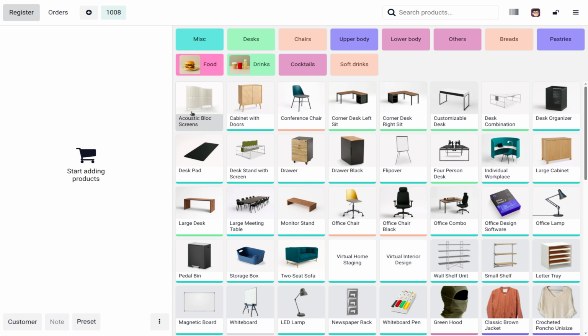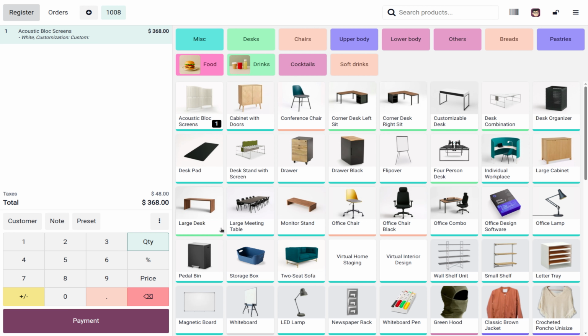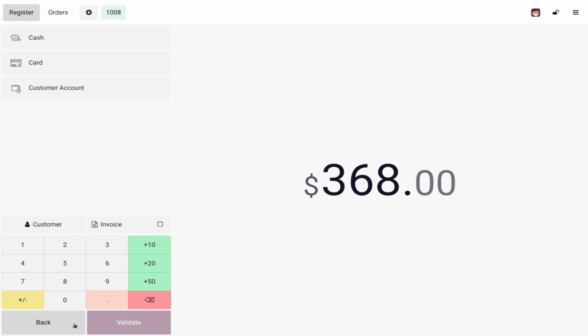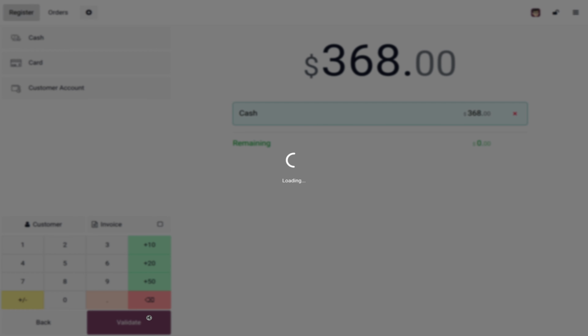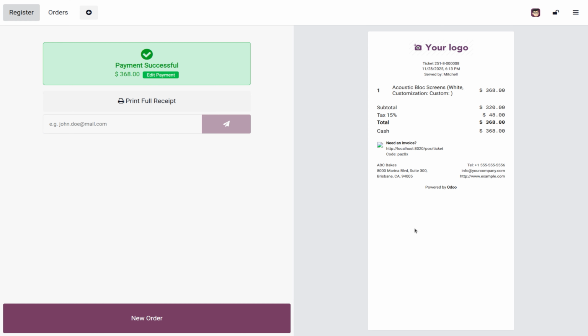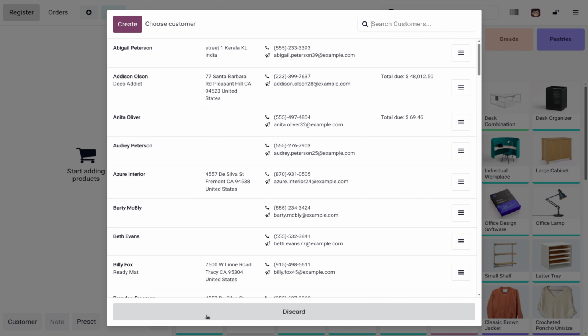We can add a product to the order line, and on clicking payment, we can see the different payment methods that we have configured shown here: cash payment, card payment, and customer account payment. We have already done a cash payment and card payments in our previous orders. We can do one cash payment and validate the order. Once we make a cash payment, the order has been completed, and if you need to make more orders in the session, just click the new order button.